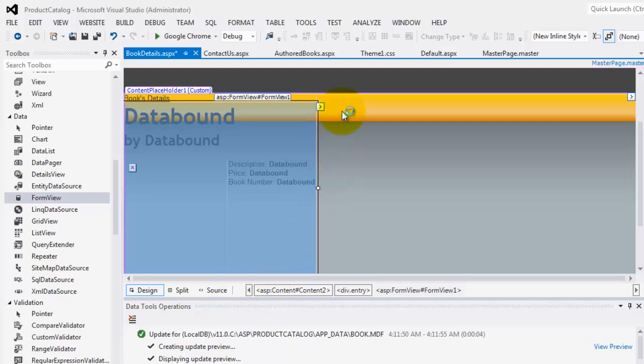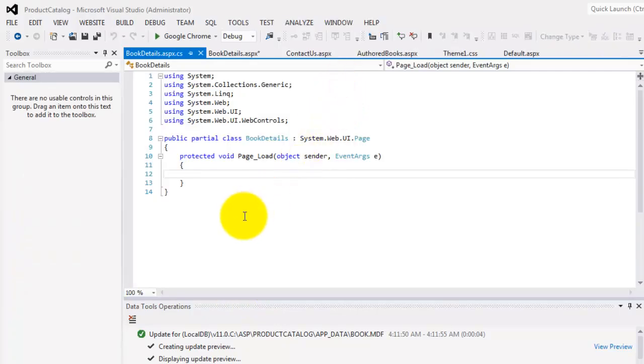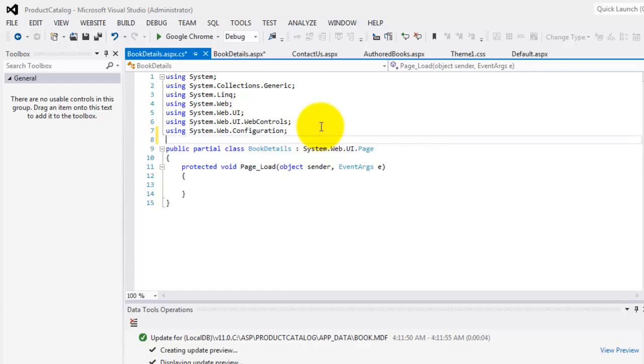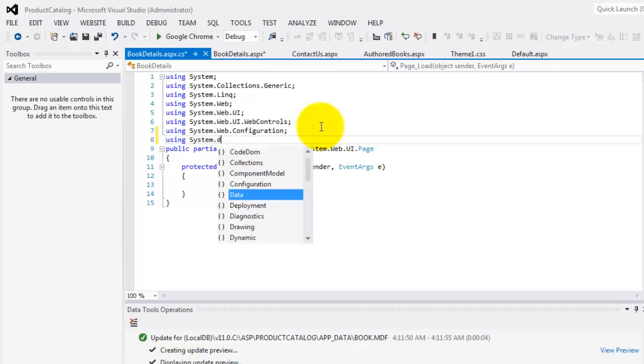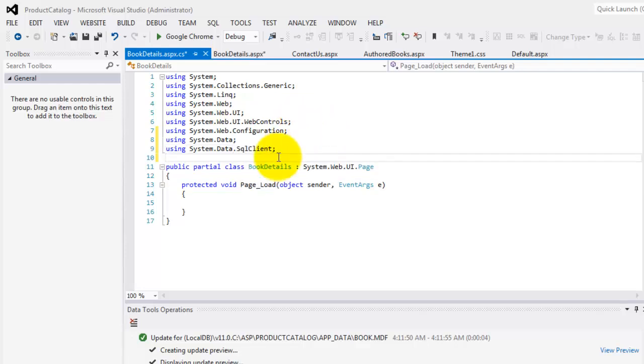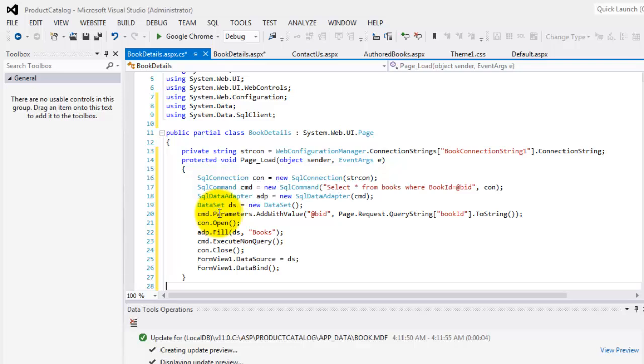Okay, let's go now to the code behind. For our code behind, we're going to include System.Configuration. We're going to use also using System.Data and System.Data.SqlClient. Okay, again, I copied something in the memory, so I'll just paste it here.